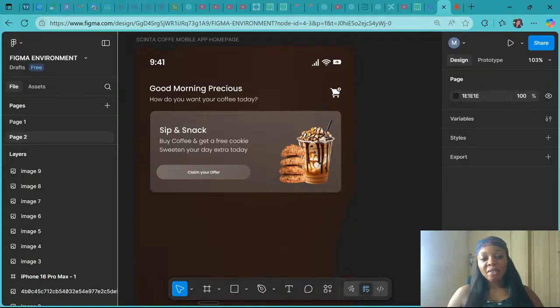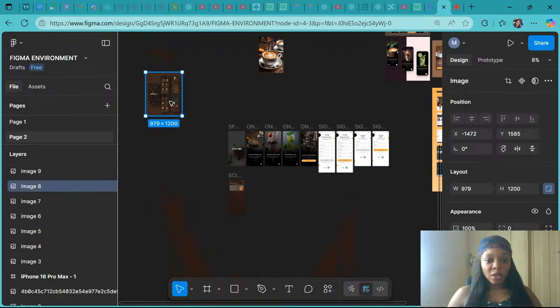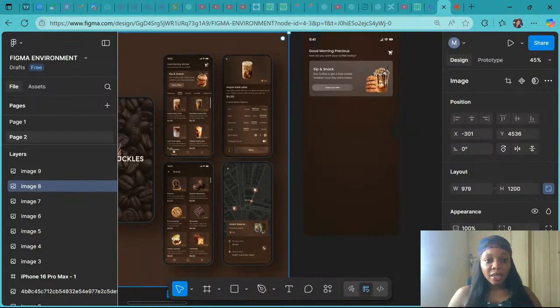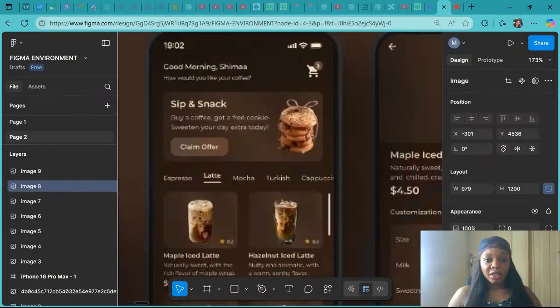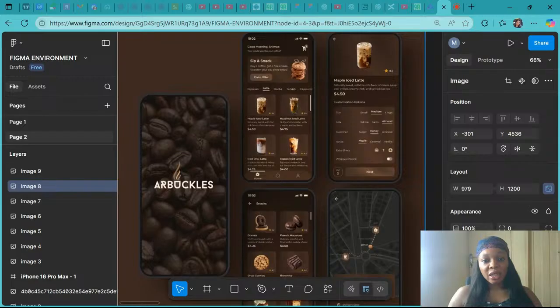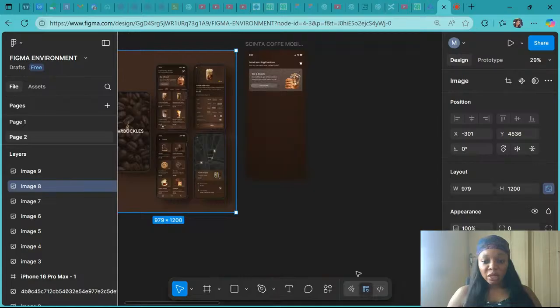So we have this, and this was where we stopped in our previous class. So I'm going to bring the sample that we're working with closer for us to see what we are trying to replicate. Over here we have this write up, this card. The next task is to replicate this. So we have options for espresso, latte, mocha, Turkish, and cappuccino. So what I'm going to do is get my text tool and begin.